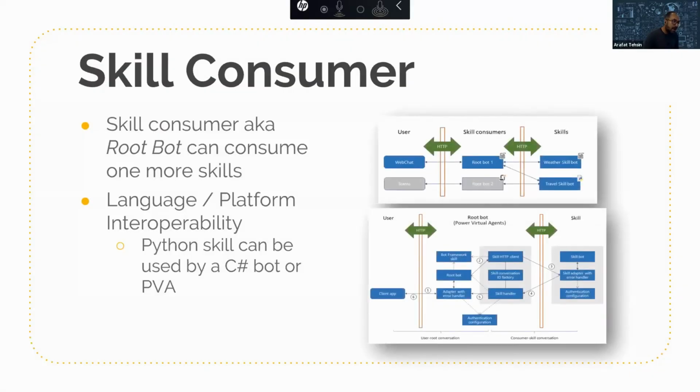A skill consumer, on the other hand, is the bot that consumes the skill. Generally speaking, this is more difficult to implement than a bot framework skill. I'll explain this, but a skill consumer can be considered as Power Virtual Agents, or a root bot. So the bot which is the user-facing bot, that is consuming a skill, is called a skill consumer. The good part of this is that it is language independent, so language interoperability is there. If you have created a skill in TypeScript or in Python, you can easily integrate that skill in your C# bot or Power Virtual Agents or bot framework bot.